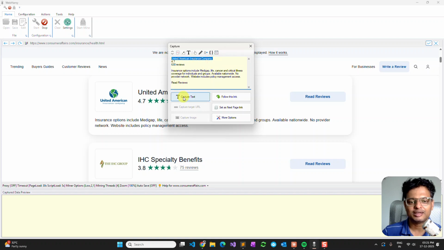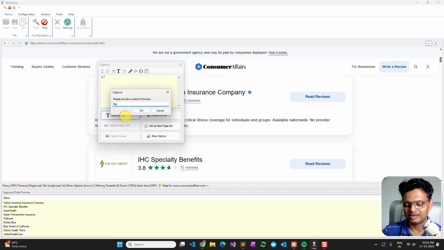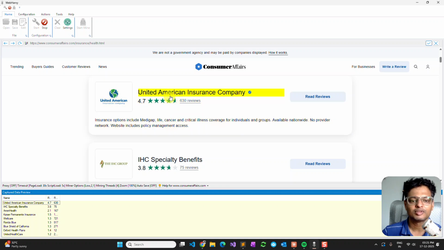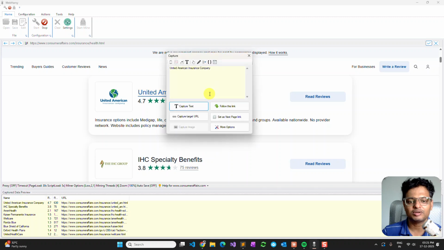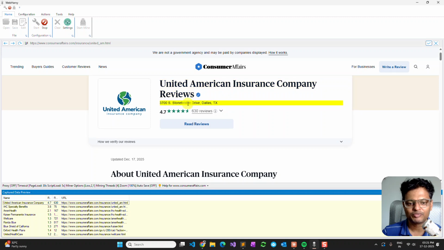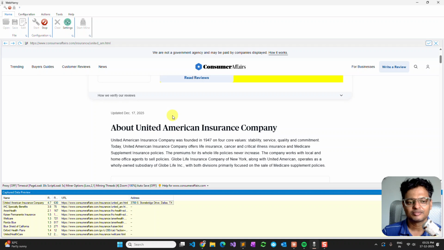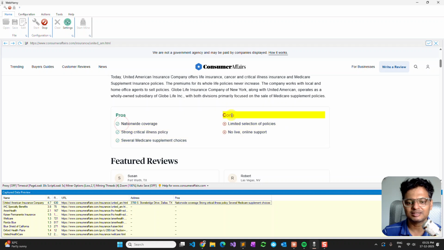So if I click on the entire block of text and highlight just the name and then click on the capture text, I will get the names correctly. Then the rating, the number of reviews, the page URL. You can also click on this and follow this link so that more details can be selected from the details page. So we can get the address, and let's also select the pros and cons using the capture following text method like this.